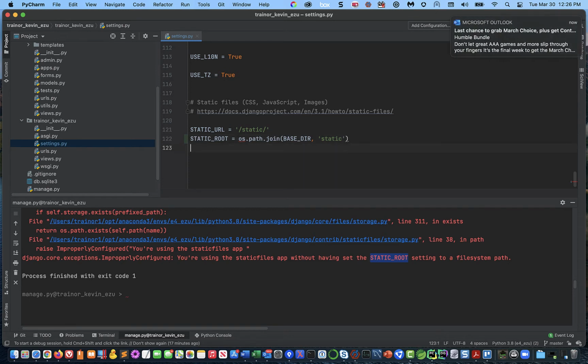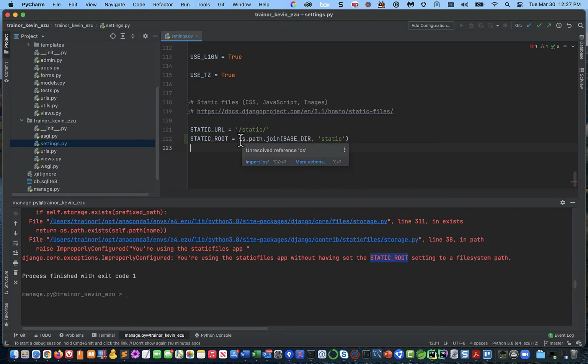Okay, we want to say STATIC_ROOT gets assigned os.path.join(BASE_DIR, 'static'). If you look here, you see this red squiggly underline. We need an import. So let's hover over that. And it says import os. And that's what we want. There's a package called os. Okay? And it imported that. All right, so this should be enough to solve it.